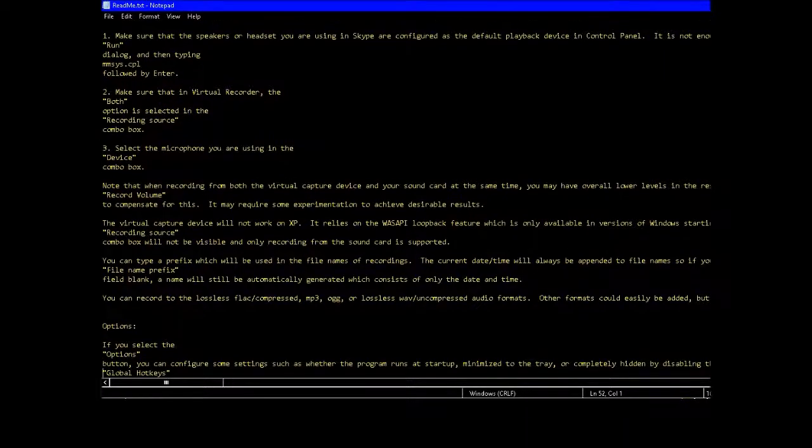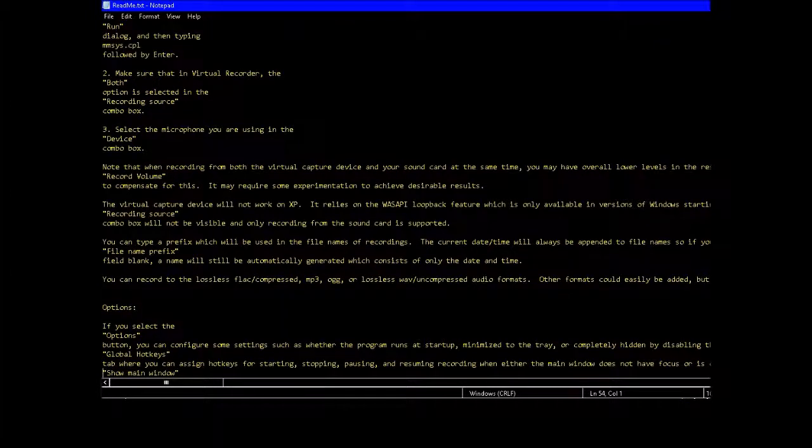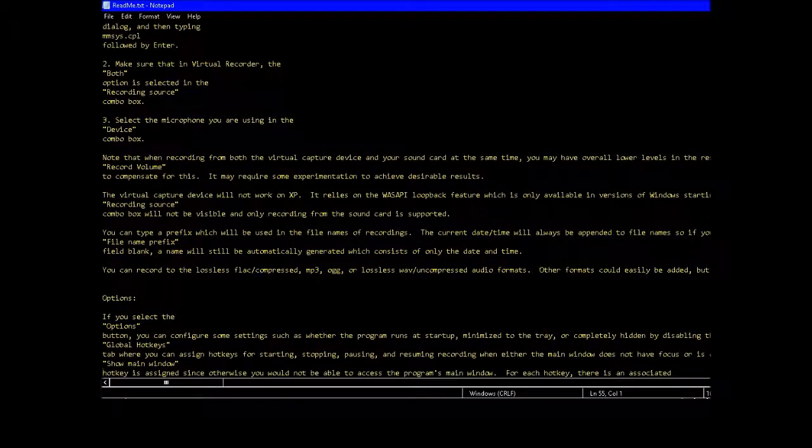There is also a Global Hotkeys tab where you can assign hotkeys for starting, stopping, pausing, and resuming recording when either the main window does not have focus or is otherwise hidden. You can also assign a hotkey for activating/showing the main window when it is hidden. Note that you cannot disable the tray icon unless the Show Main Window hotkey is assigned, since otherwise you would not be able to access the program's main window.